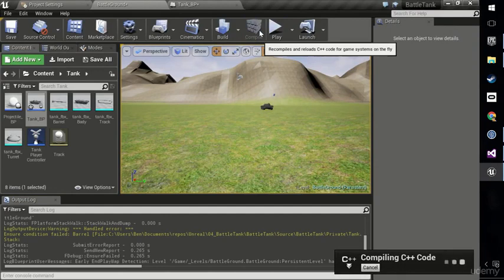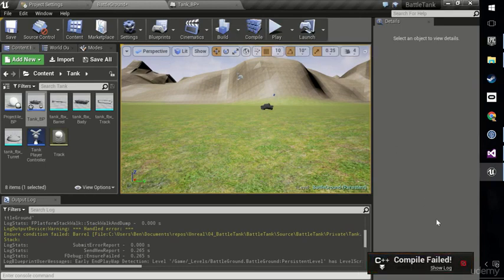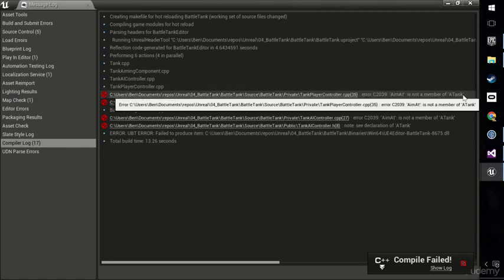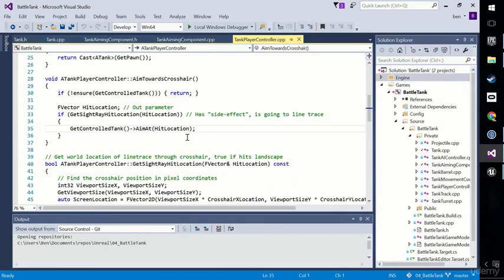For example, the AI controller and the player controller are going to have problems trying to call into the tank right now, I think, because there's no AimAt method in it. But let's use the compiler to help us find what's wrong, and we can just start going through its issues. So AimAt is no longer a member of tank. There you go, in the tank player controller. Let's go sort that out.